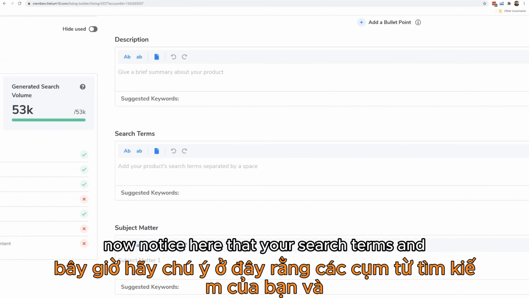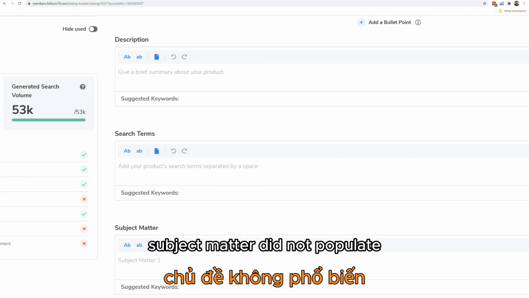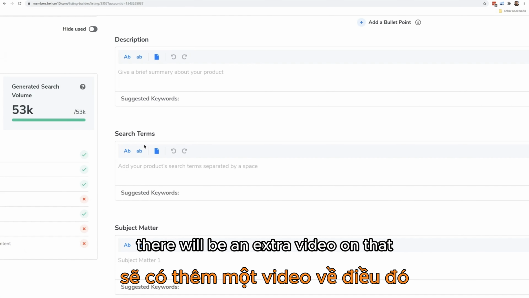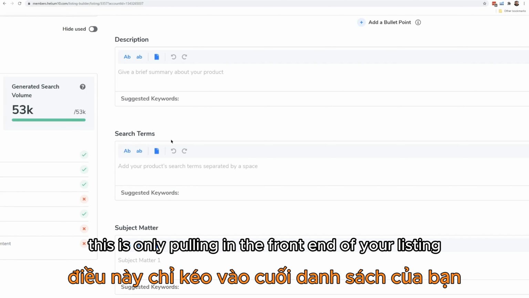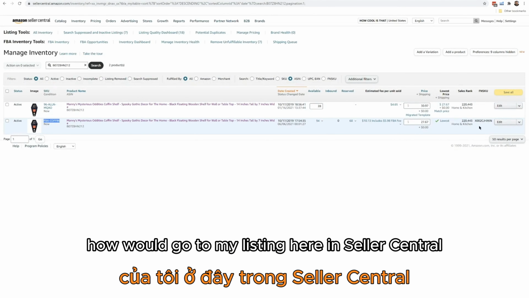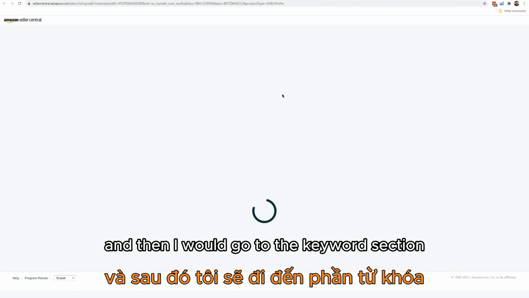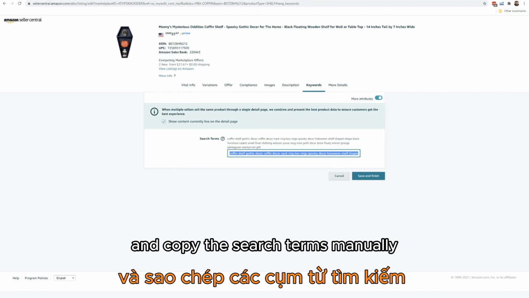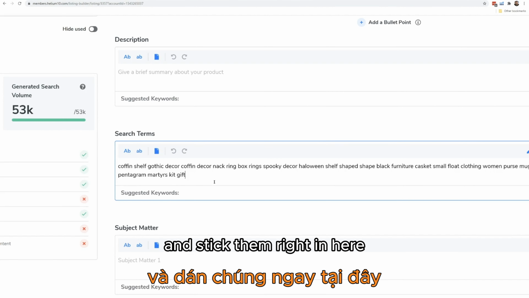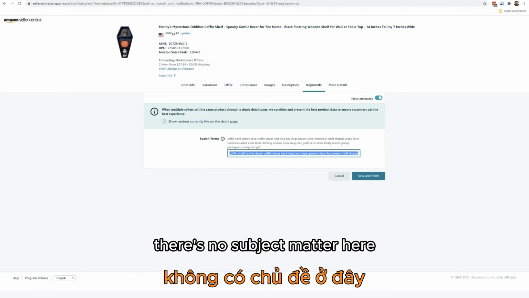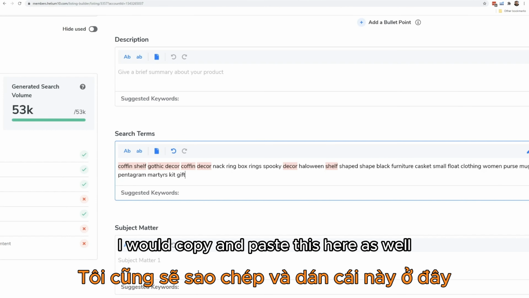Now, notice here that your search terms and subject matter did not populate. Some listings do not show subject matter. There'll be an extra video on that. But if you know you have search terms, let me tell you, this is only pulling in the front end of your listing. So that's why this is blank. So how would I pull this in? I would go to my listing here in Seller Central. I'd hit edit, and then I would go to the keyword section and copy the search terms manually and paste them right in here. If I had subject matter, which I obviously don't, as you can see here, there's no subject matter here, I would copy and paste this here as well.